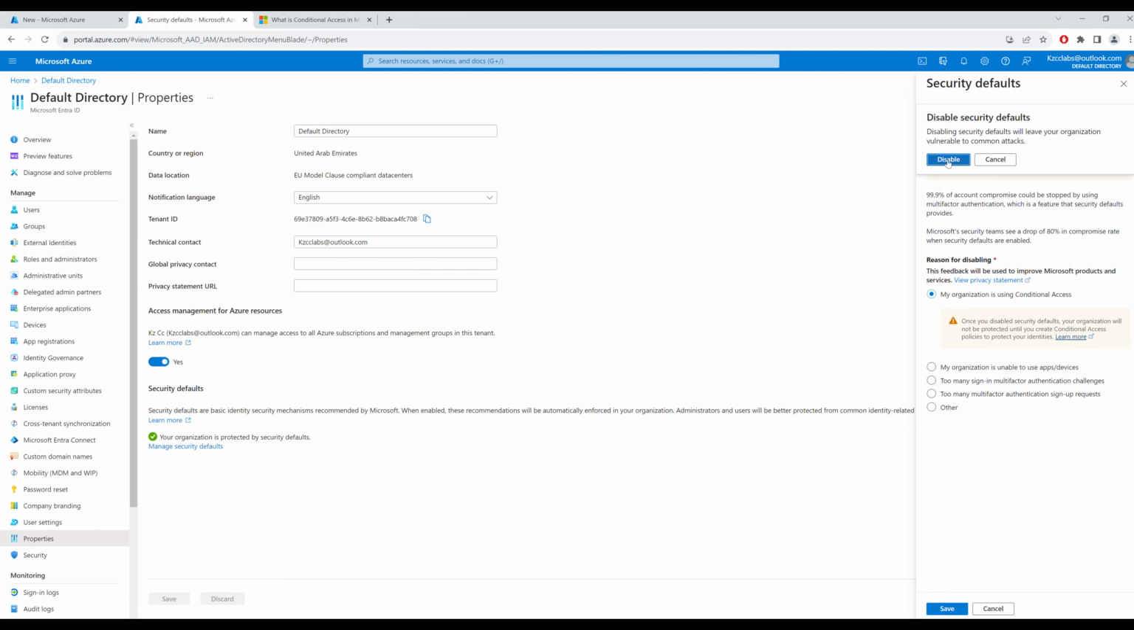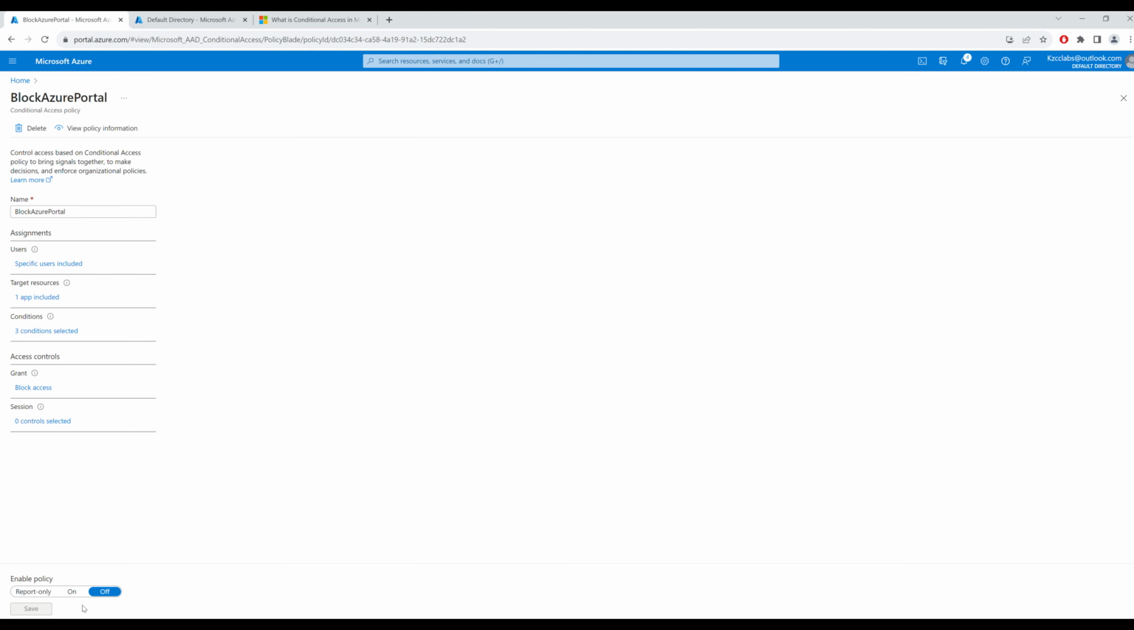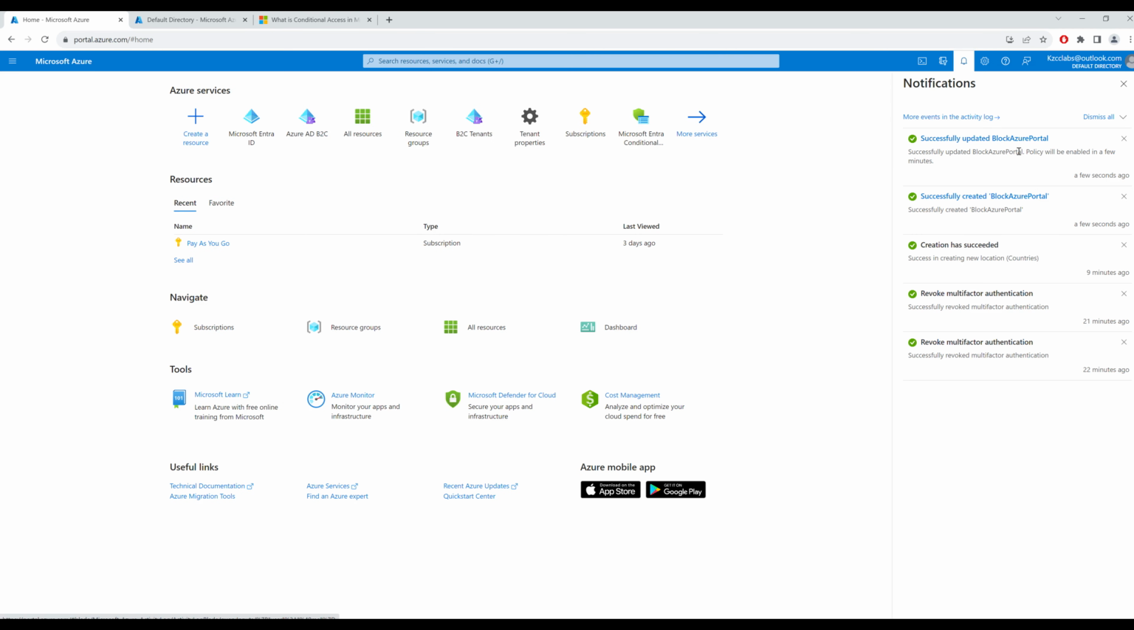Click on save. And again, it's giving you a notification: disabling security defaults will leave your organization vulnerable to common attacks. So I'm going to disable this now, but once I'm done with this demo, I'm going to go ahead and re-enable my security defaults. So now let me go ahead and select, and block the Azure portal for my cloud user.